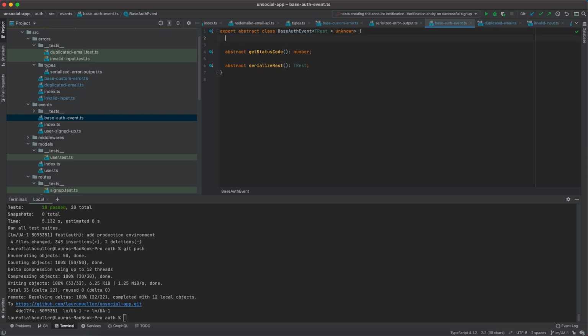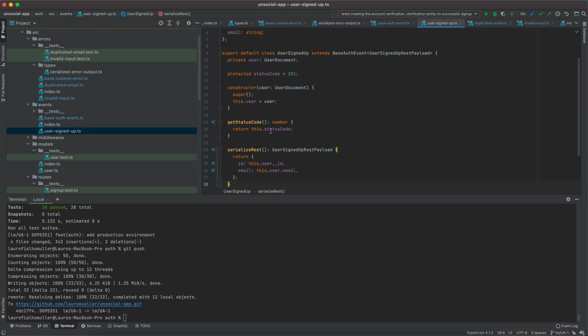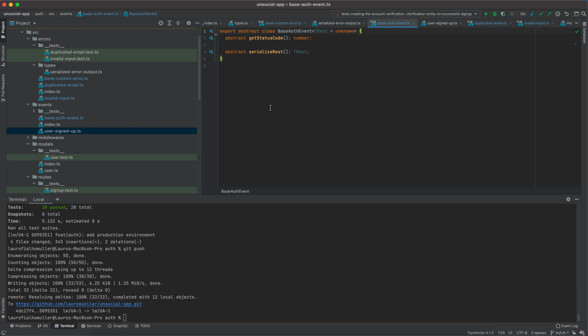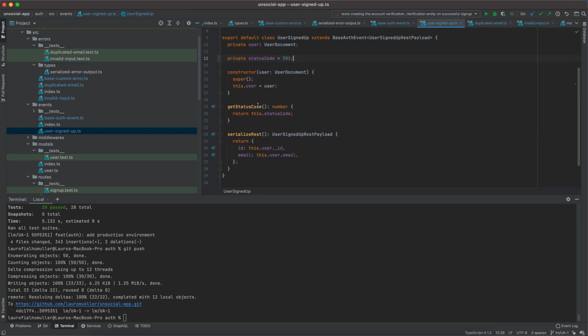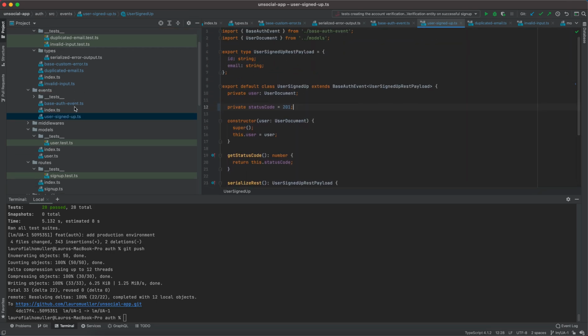So the base auth event doesn't need to have the attribute status code. It needs to have the get status code method. So in here I can mark this status code as private as well, like so. And then I think that I'm done with the cleanup.